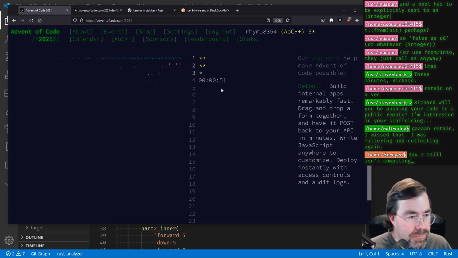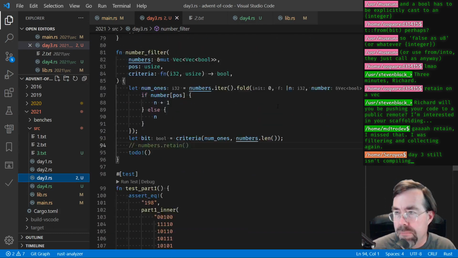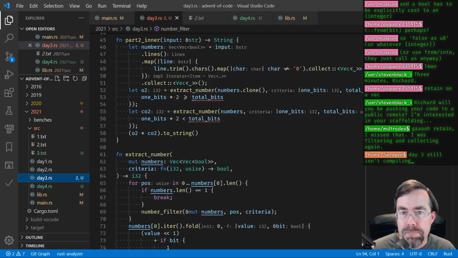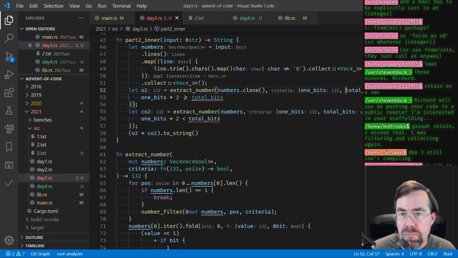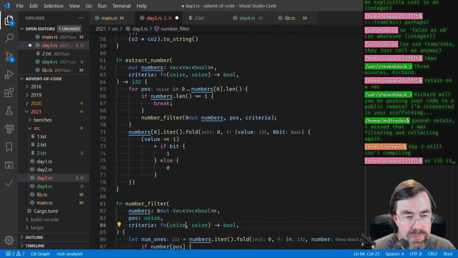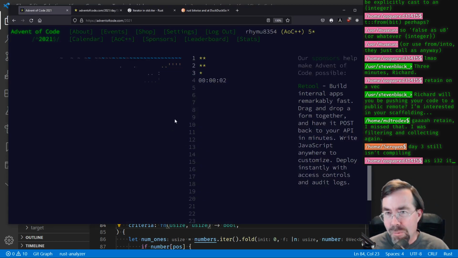Day 3 still isn't compiling for you, or what? No, it's compiling. Oh, you're right. I gotta fix that. Thank you. Why is it not compiling? Total bits. Because total bits should be... Where's total bits? usize. Oh, this... Do I have enough time to fix this? Probably not. I'm probably gonna screw myself up here. There we go. Okay, just in time. We got it to compile with 5 seconds to spare. All right, here we go.